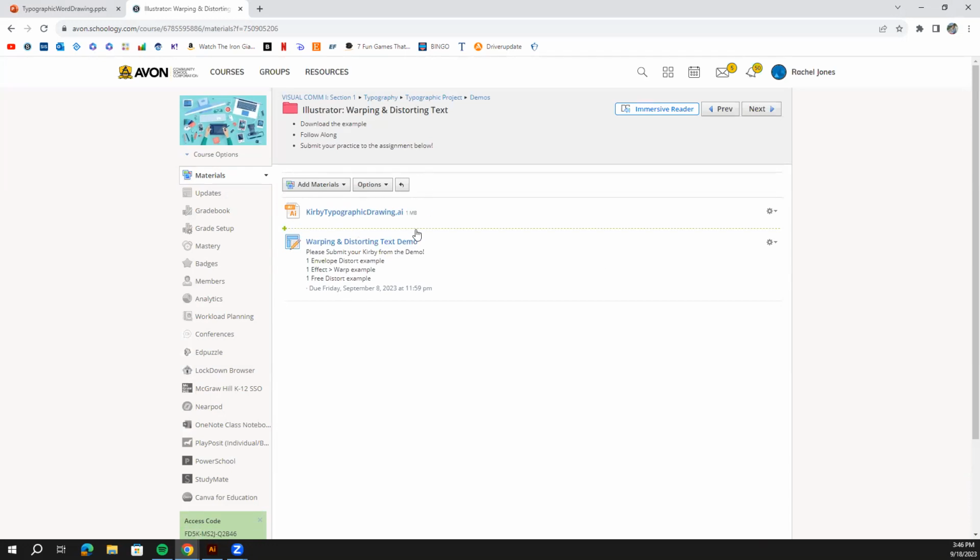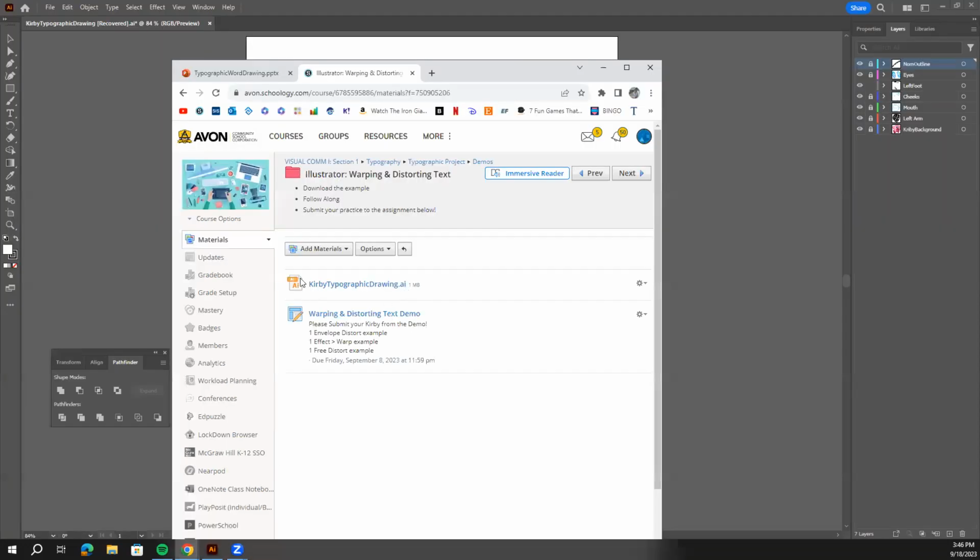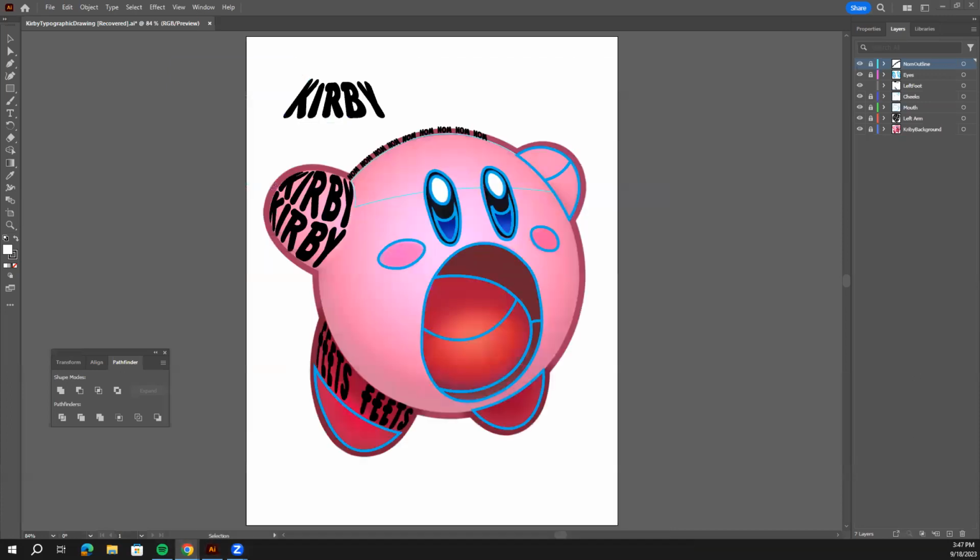What you need is to download this example. That is what was on my screen here, that little Kirby example. Download that. I'm gonna have you submit the different changes you make to Kirby here, just so I can see that you understand, that you followed along with the demo, and that video will be posted on here too, okay? So get that Kirby downloaded and then open it up here in Illustrator once you have Illustrator open.